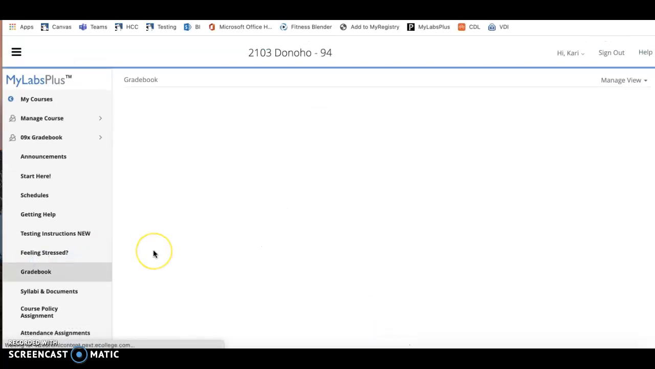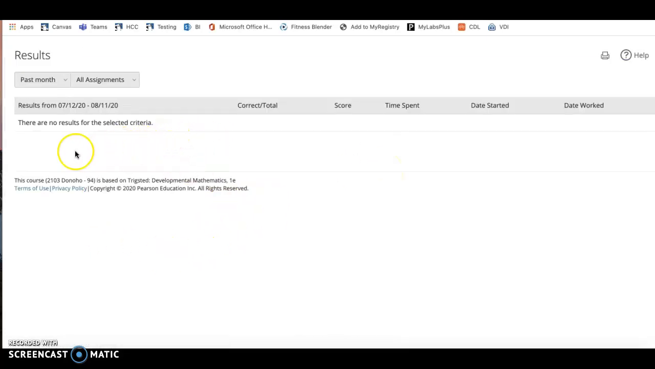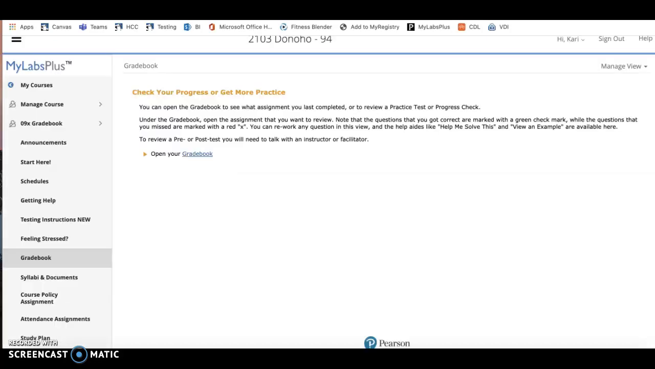I'm going to go on to the gradebook. There's not going to be anything there initially, but once you start doing assignments and they start piling up, all of your completed assignments will start showing here with what scores you got on them. That's where you will want to go check your test scores after I have emailed you and let you know whether you can move on or not. That's where that will all show up.